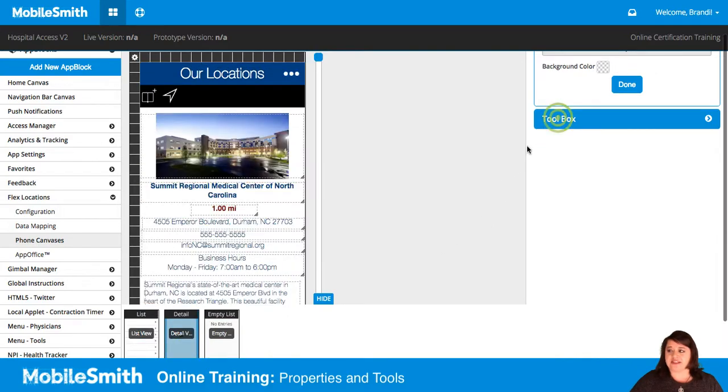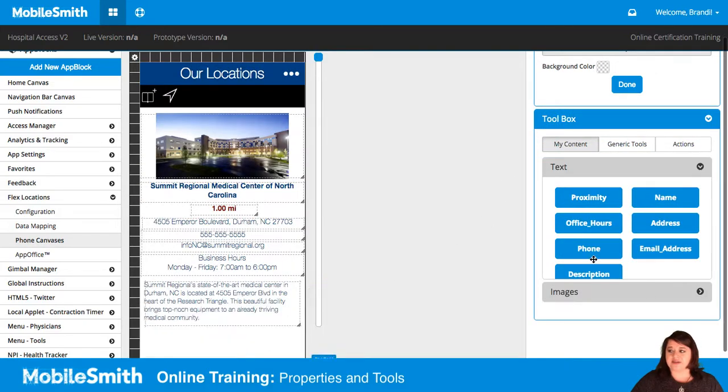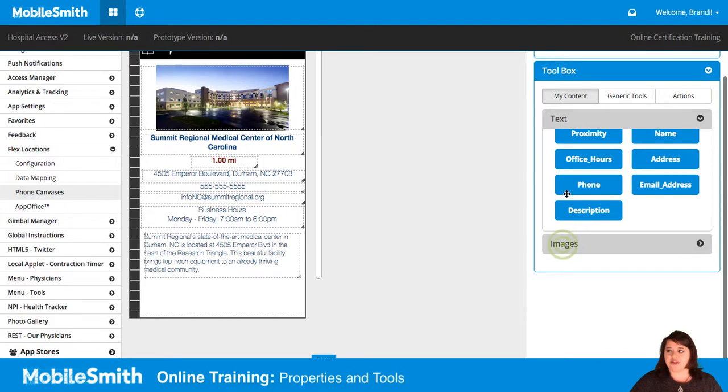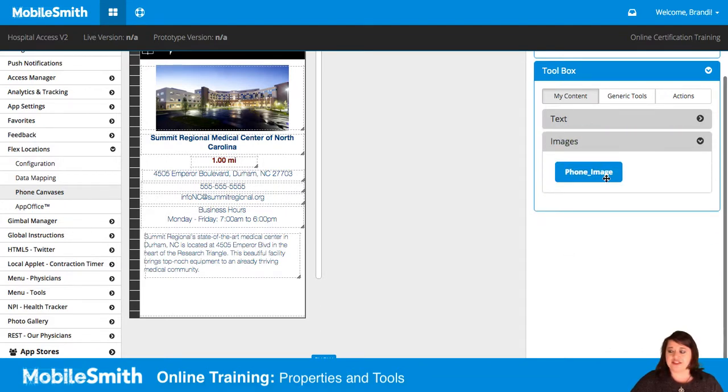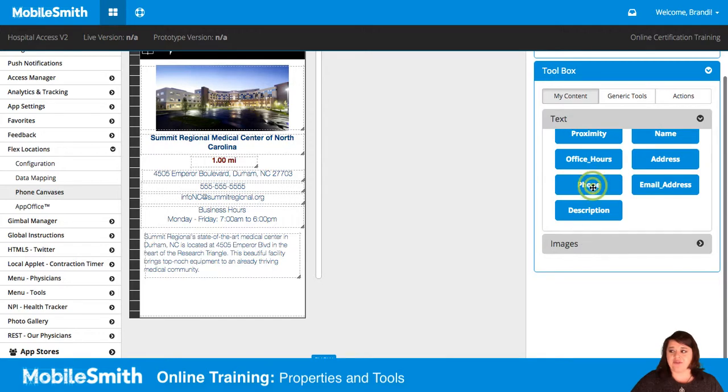If I go to a detail view, you will also see that I have more content available to me and images as well. The nice thing about the toolbox with your content is that you can very easily just drag and drop the content over and then format as needed. And we'll talk about that a little bit more in later lessons.